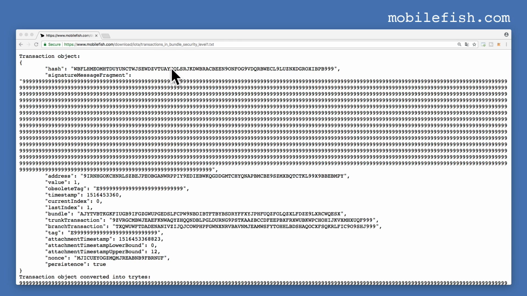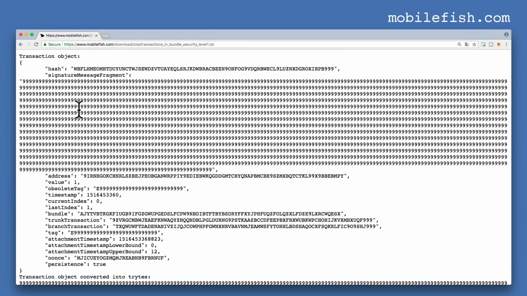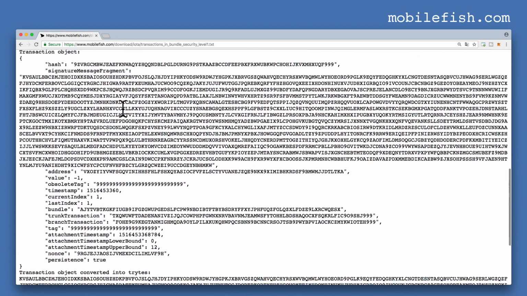The transaction bundle has two transaction objects. This transaction object and this transaction object. The first transaction object contains the recipient address and the amount of IOTA sent to this recipient address. The second transaction object sends 1 IOTA from this address, and this is the signature fragment.